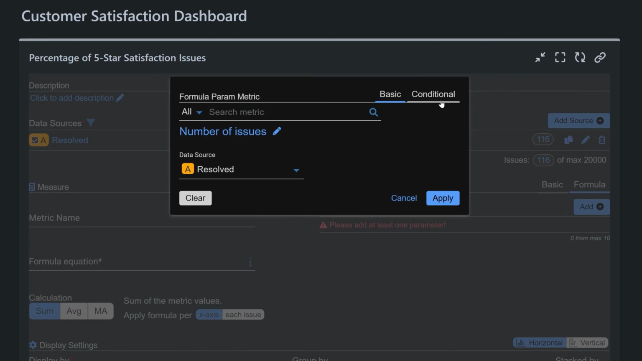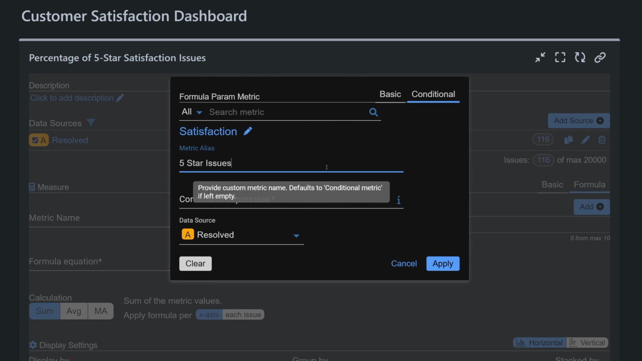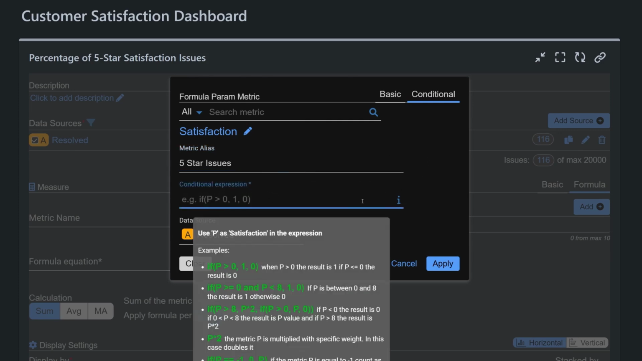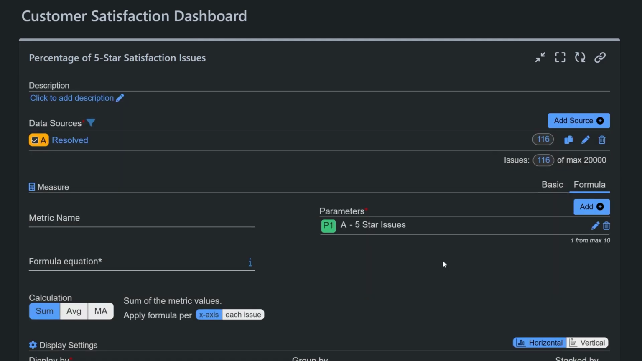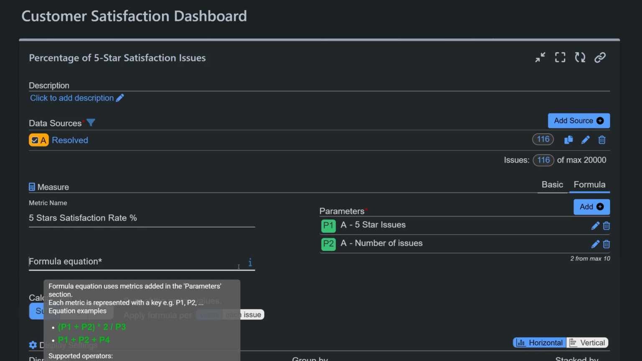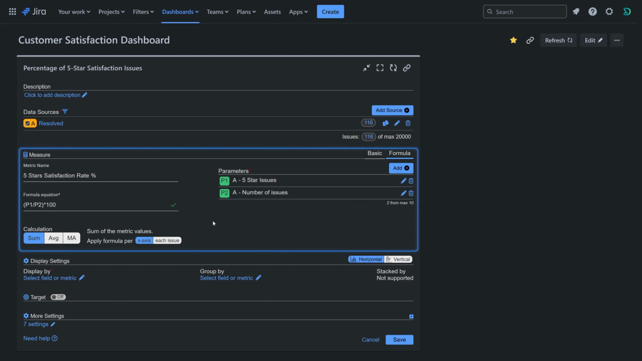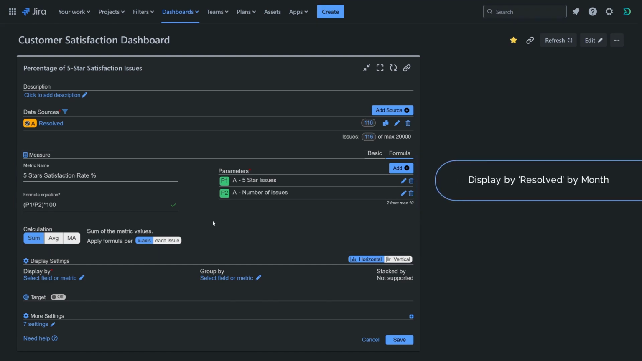For the first formula parameter, switch to conditional, and select satisfaction metric. Then enter the expression on the screen to count only 5-star issues. For the second parameter, select the number of issues metric and save it. Finally, assign a custom name to the formula metric, and enter the formula equation to calculate the ratio. For display by, select resolved, and specify by month.